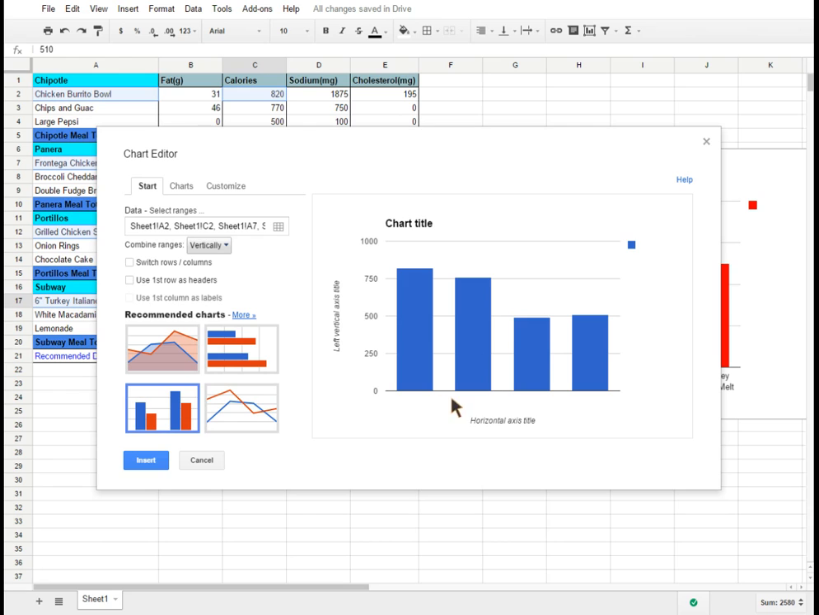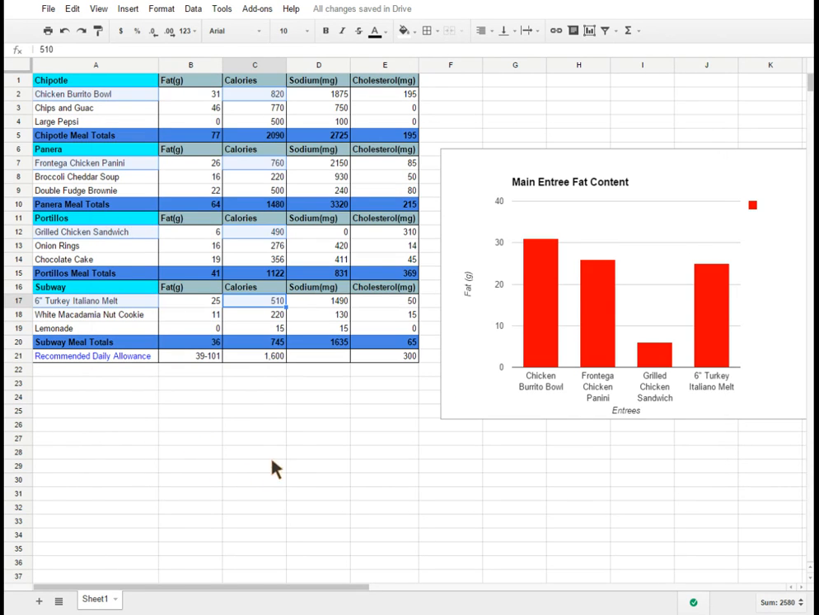it looks like it works pretty good, except you'll notice my labels do not appear down here. I can't tell which bar goes with which main entree. So that is sort of a flaw in Google Charts as it is right now. So the solution to that is this.